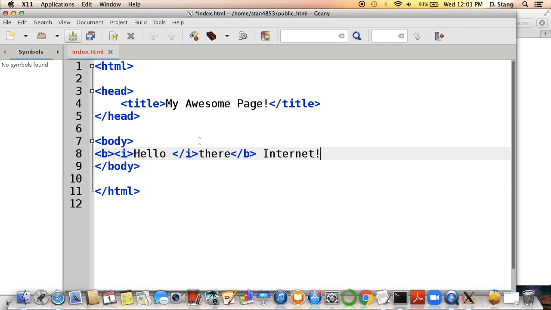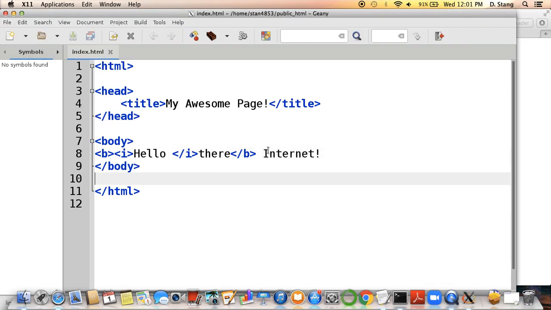And if I wanted to take this demonstration a little bit further, internet is not in between any tags, so that text is just normal. The word there is in between the two bold tags, so that is in fact bolded. And the word hello is in between the bold tags and the italics tags, so that is still bolded and italicized. If I want to see what that looks like, you can see what we have here. So hello, bolded and italicized, there, just bolded, internet, none of that.